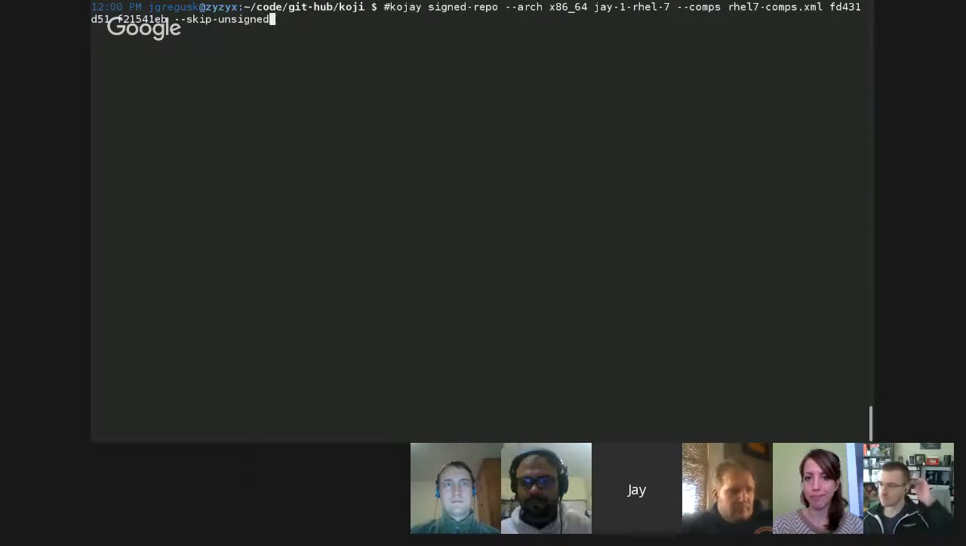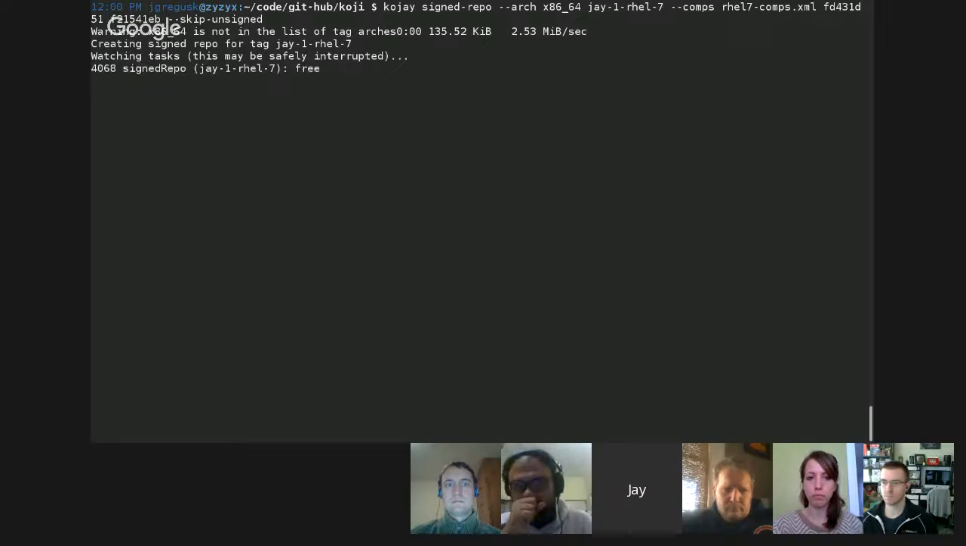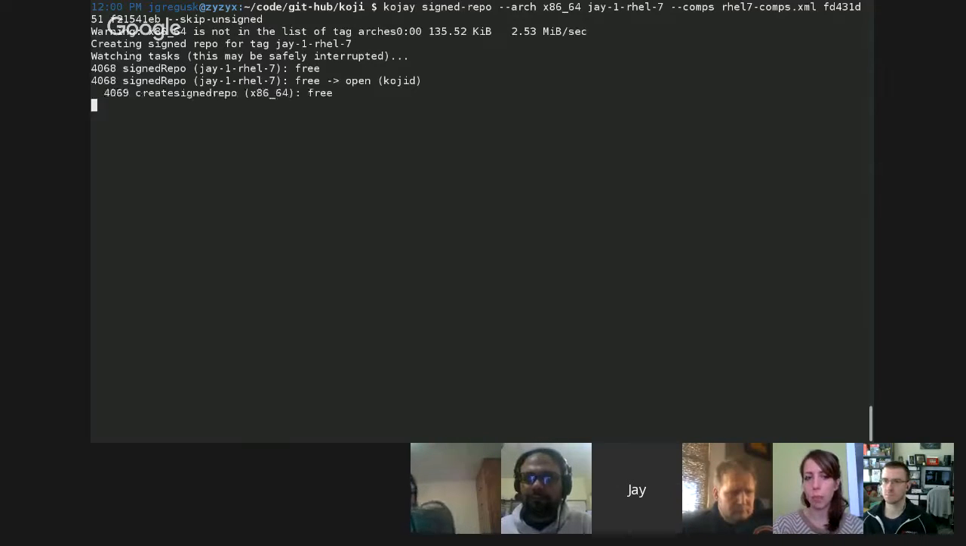Yes, sir. All right. So this is what the command looks like. What I've added is the ability to specify a comps file that will be included in the repo data. So if you have group information that you want included in the signed repo, you can do so with a command like this. The skip unsigned there is just for the sake of testing. I have packages in my test instance that are signed and with different keys and unsigned, so I'm just using that to bypass it. So this will go do its thing for a little bit.